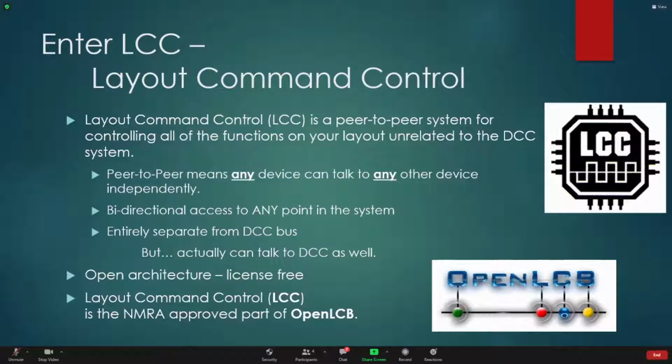I have an MRC PA at home, Prodigy Advance, and with that, I do have an interface between LCC and the DCC network, and it works just fine, so it can talk to it. The big plus here, though, is it is open architecture. This is something that's been developed by NMRA. It is license free, so other companies, any company can go out there, buy the architecture, and develop products for it, and it'll be 100% compatible.